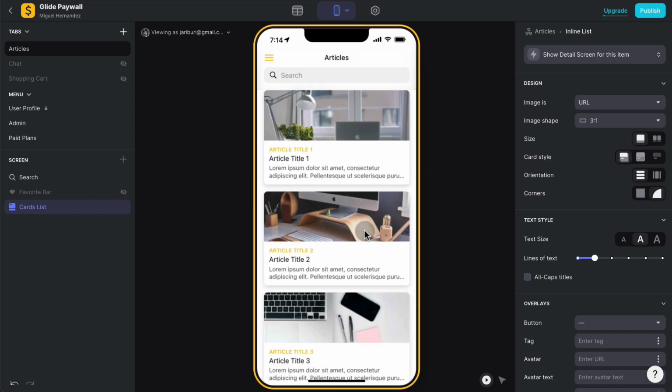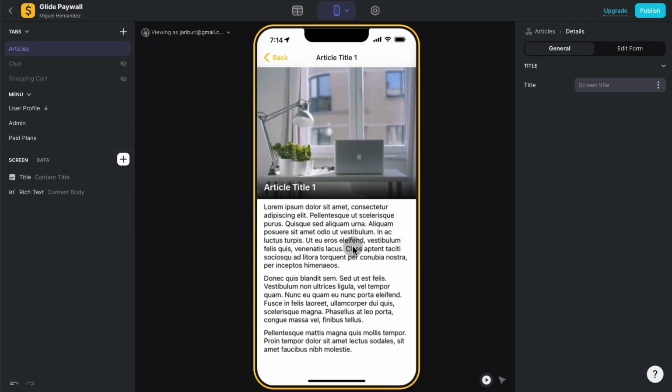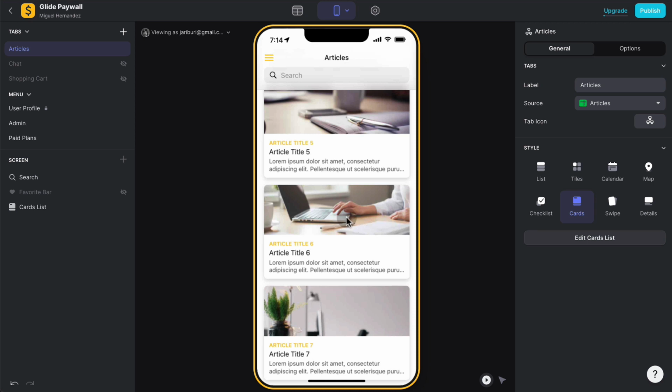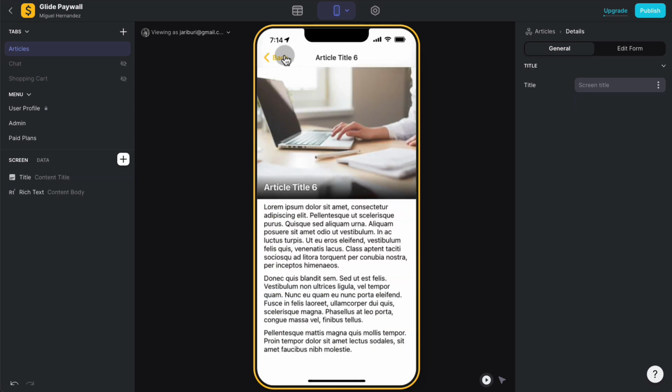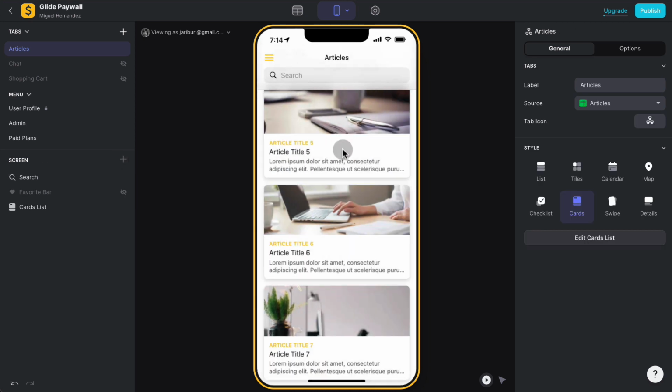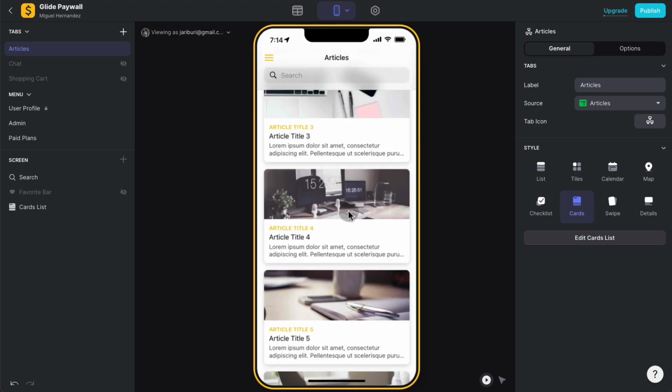We have 10 articles, and people can start reading them. But of course, now everybody can read all the articles. So we want to restrict how many articles people can read for free. And then we want to take them to the upgrade page. And once they pay, they'll be able to access all the articles. Okay?